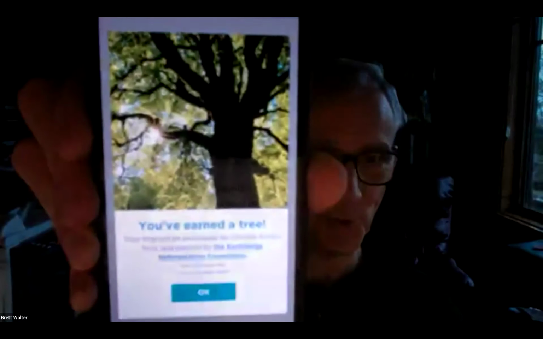And guess what? I just was taking actions and earned a tree. There's the proof right there. And we will, in fact, plant a tree for me and on your behalf as you earn trees by taking action. So thank you for that.